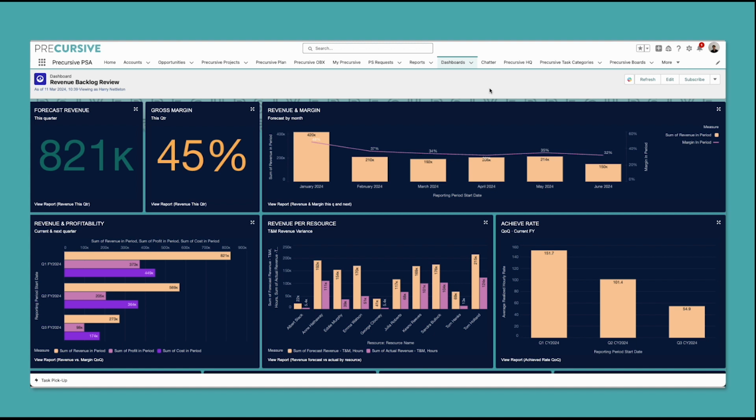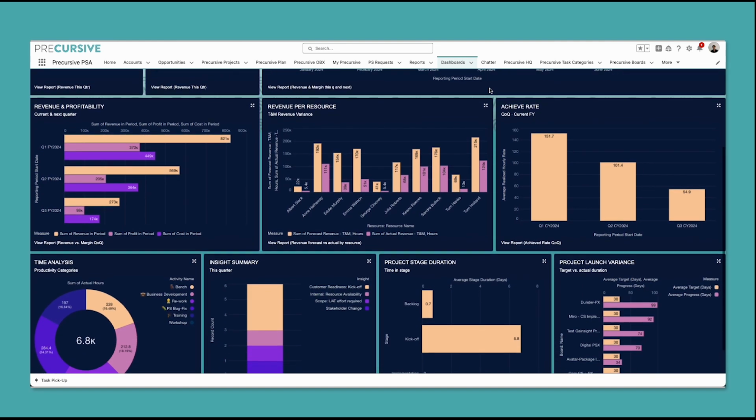So in this example, I've got a dashboard which is an amalgamation of various data points that I care about. So top left, I've got what revenue we've got forecast for this quarter, as well as my gross margin, and then what some of the trends are across Q1 and Q2 for this year. So we can see actually that margin's coming down a little bit, which means potentially we've got some issues in delivery, which is manifesting in more cost for us.